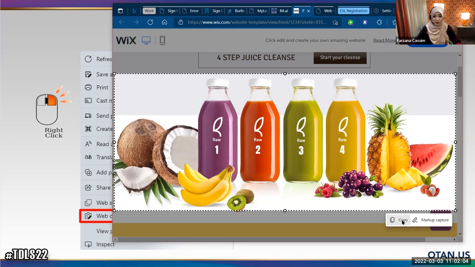So it is already built in for you. Microsoft is taking over, seriously, but I am loving it anyway. So copy means you simply copy that and put it in your Microsoft Word, your email, or wherever you want to send it, right?